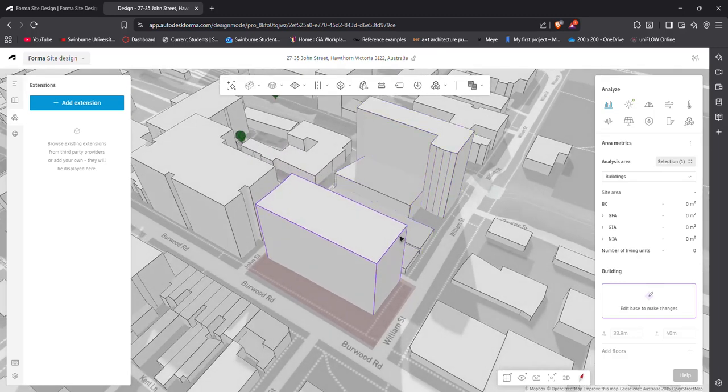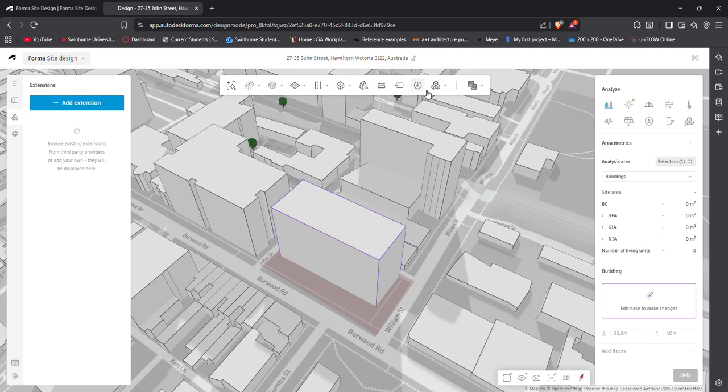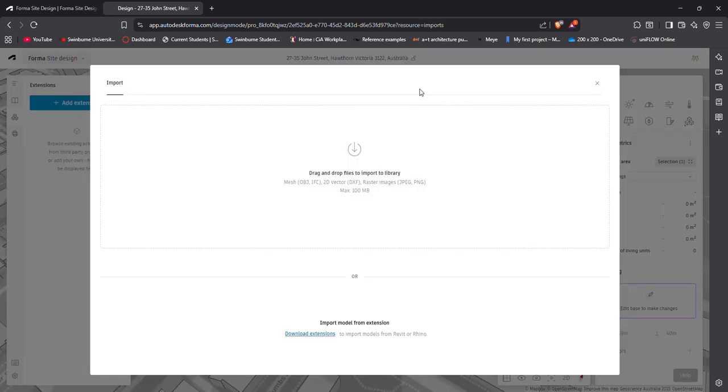So to do that, we need to go to this import icon here, and through there we can insert the file as a obj, dwg, dxf I meant, and any other files seen here.